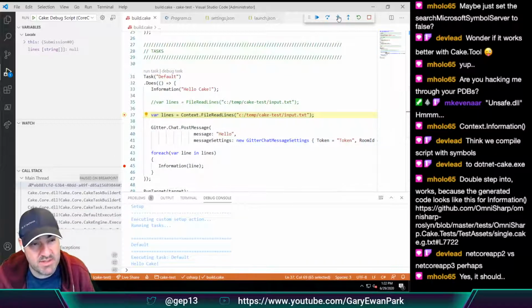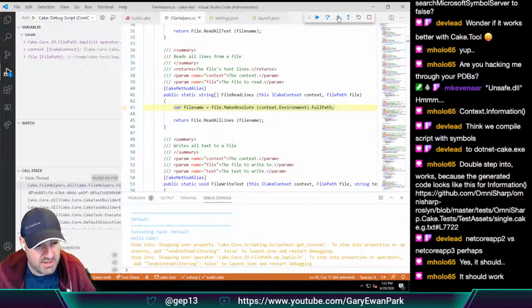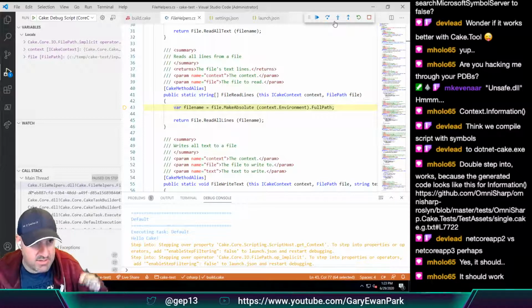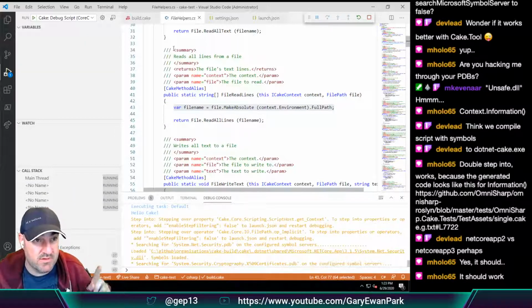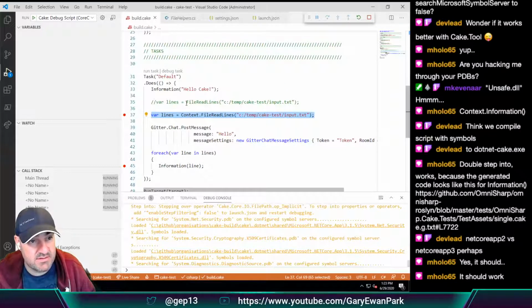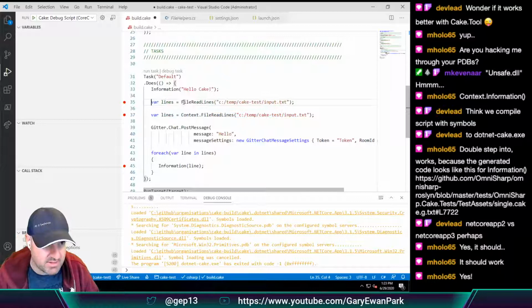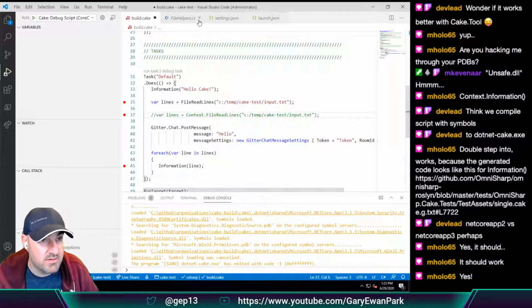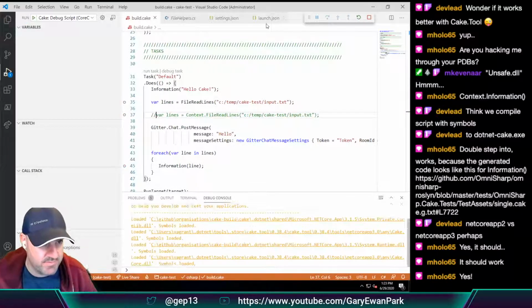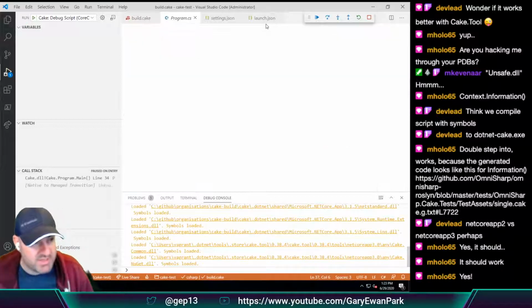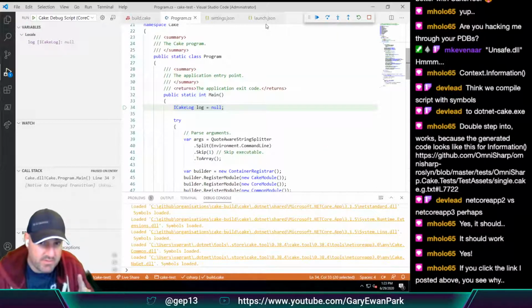So if I step into this, oh, it goes straight in. So if I do context.fileReadLine, it goes straight in. If I do the alias, it doesn't work, and then I have to step in again. So let's try that again, just to prove that out. So all of this just works with the Cake Global tool. More reason to do what we spoke about in Slack earlier.